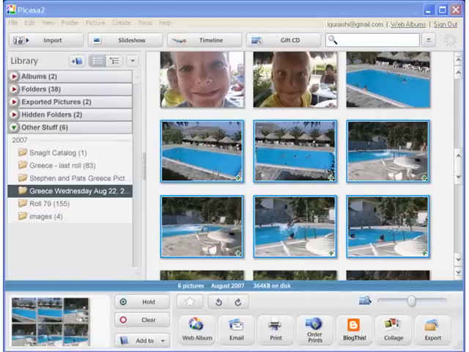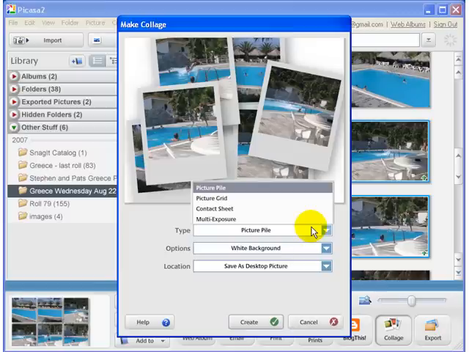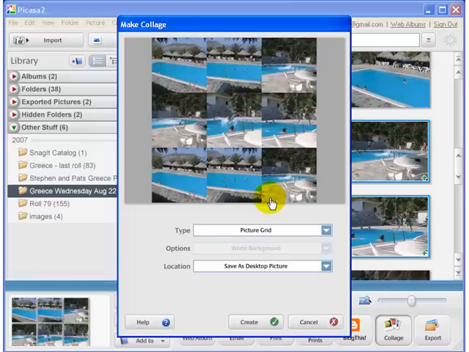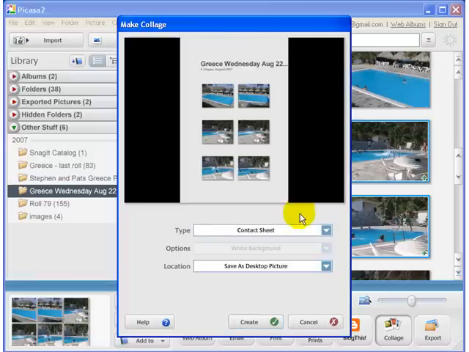The last thing we'll look at in this first section is creating a picture collage. For this part, we click on Collage, and here you can see that the 6 photos are displayed randomly in the display window. They are automatically shown as a picture pile, but I can change them to show up as a picture grid or a contact sheet.